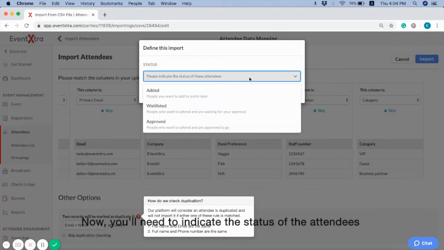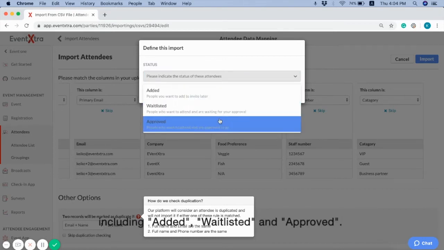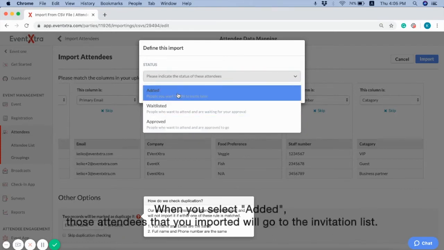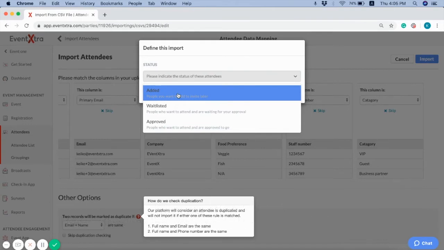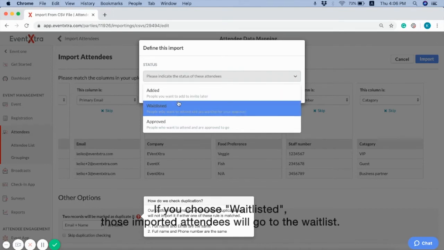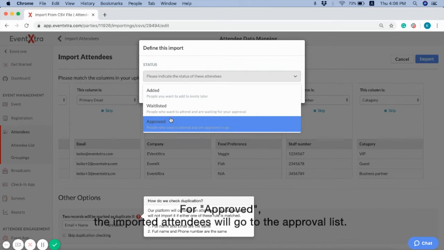Now, you'll need to indicate the status of the attendees, including Added, Waitlisted, and Approved. When you select Added, those attendees that you imported will go to the invitation list. If you choose Waitlisted, those imported attendees will go to the waitlist. For Approved, the imported attendees will go to the approval list.